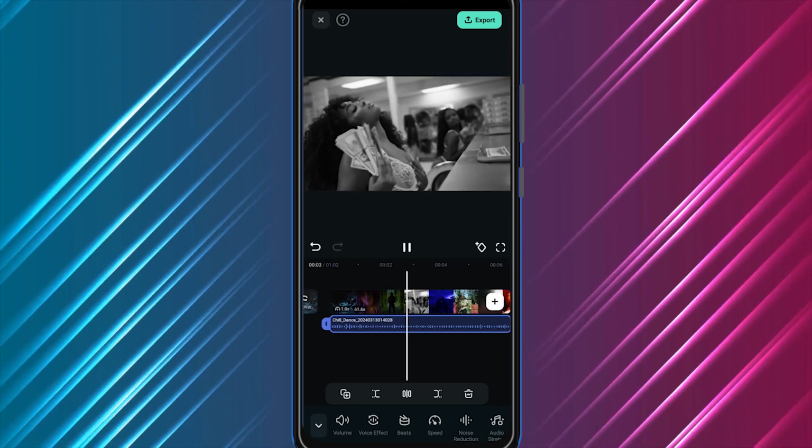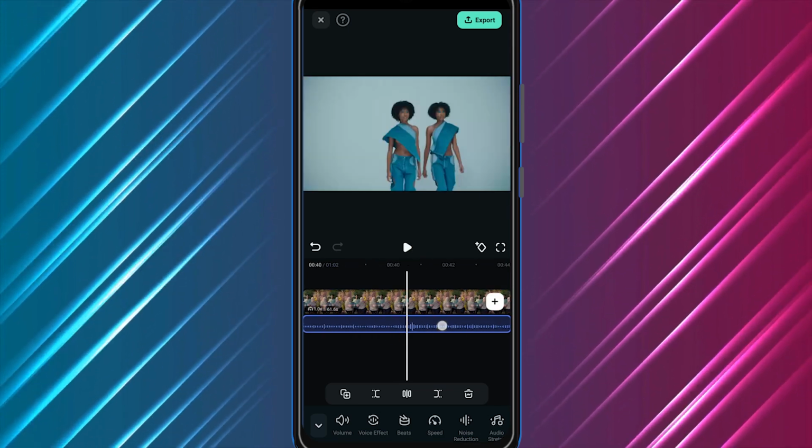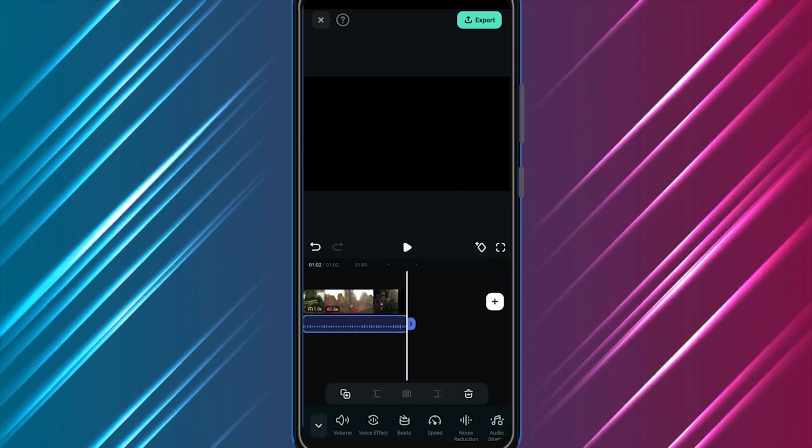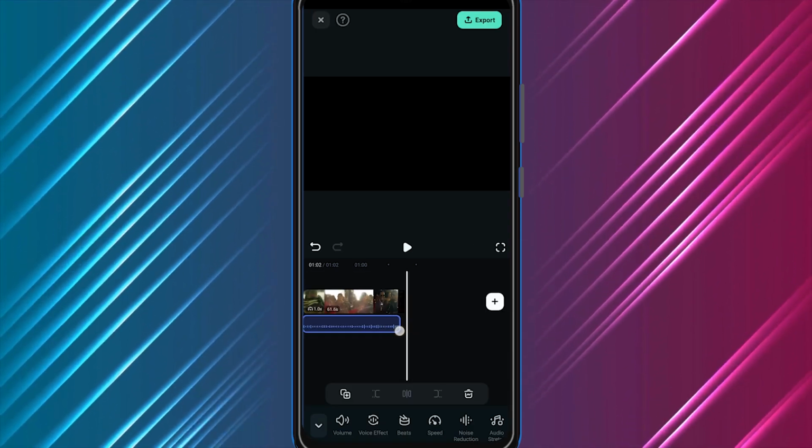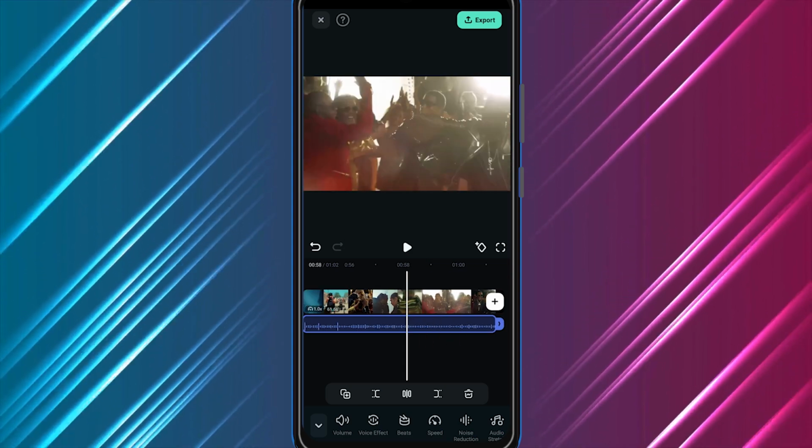Previewing your video. Preview your video to ensure that the AI audio track complements your footage perfectly. Make any necessary adjustments until you're satisfied with the result.